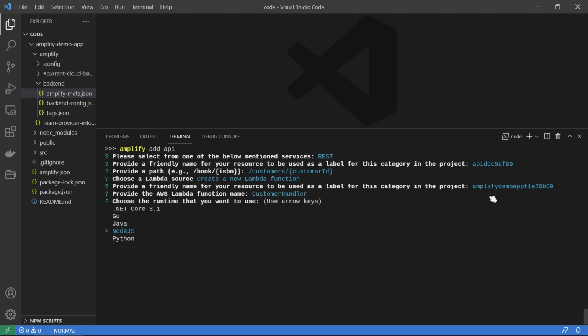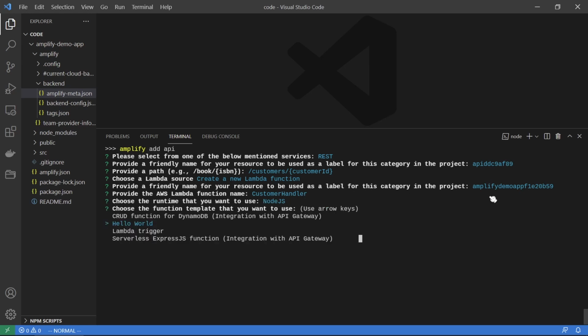And now it's asking us for the language of choice that we want to use. Like I said in the beginning, we're going to be using Node.js for this backend. Okay, so now it gives you a couple different options here of the templates that you want to use. I would suggest just starting out for the first time using Hello World.